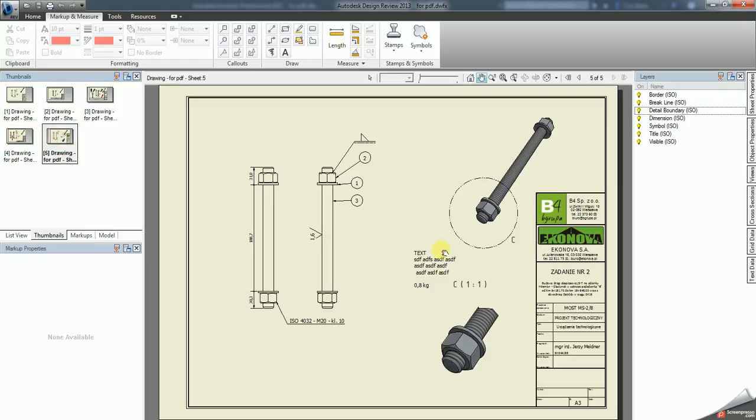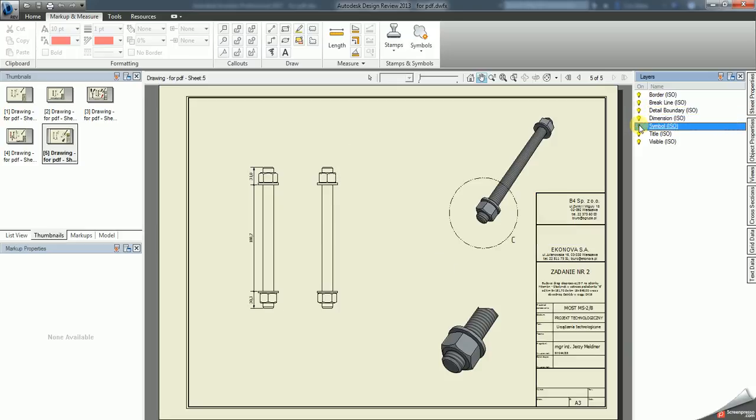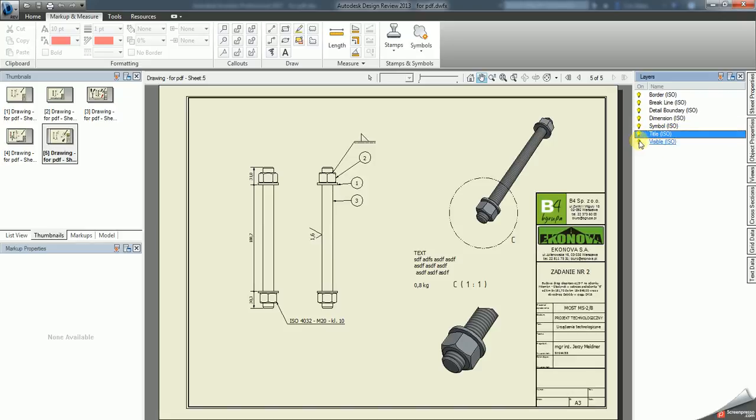Sheet number 5. Border, okay. Break line, okay. The detail border, okay. Dimensions, okay. Symbol. And again, symbol now hides text, symbols, plus symbol for some unknown reason is hiding 2 logos from the title block. Why is symbol hiding the title block logo? Title is hiding the rest of the title, and this time visible is hiding the shading plus shading and visible lines.